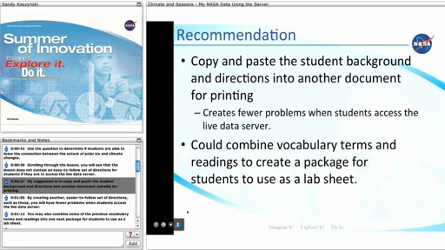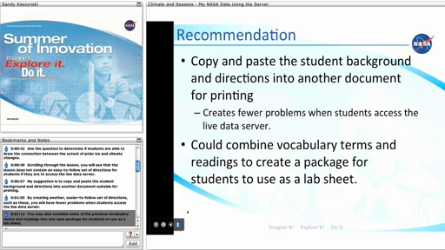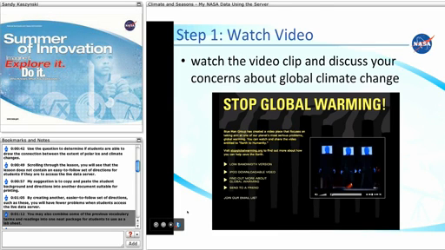My suggestion is to copy and paste the student background and directions into another document suitable for printing. By creating another easier-to-follow set of directions such as these, you'll have fewer problems when students access the live data server. You may also combine some of the previous vocabulary terms and readings into one neat package for students to use as a lab sheet.